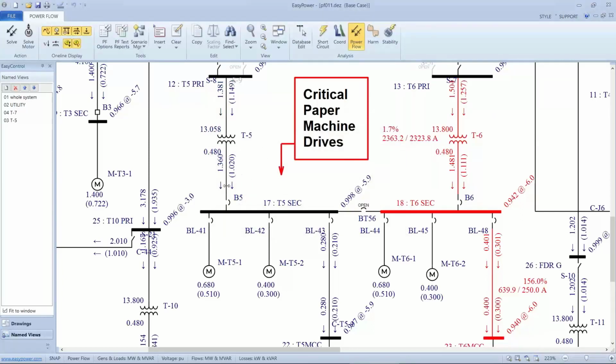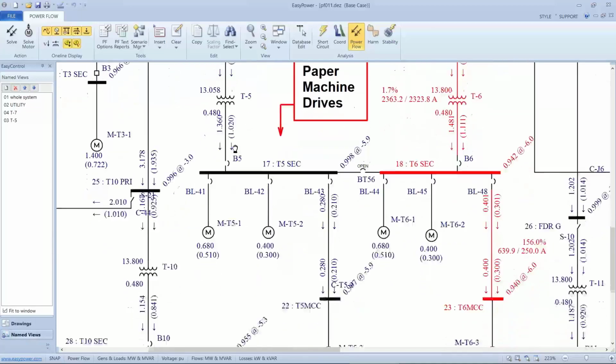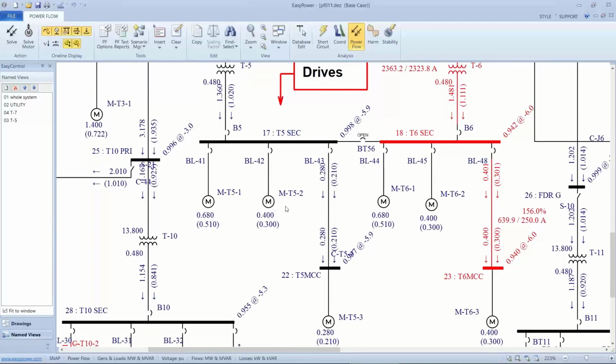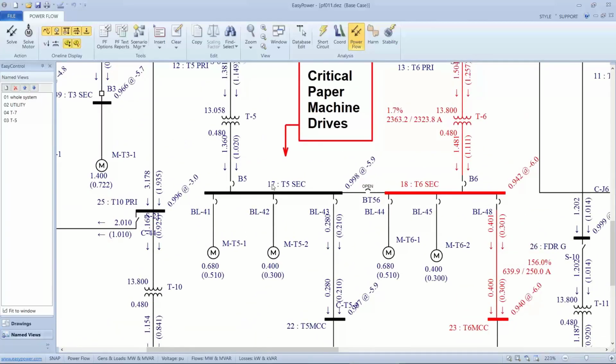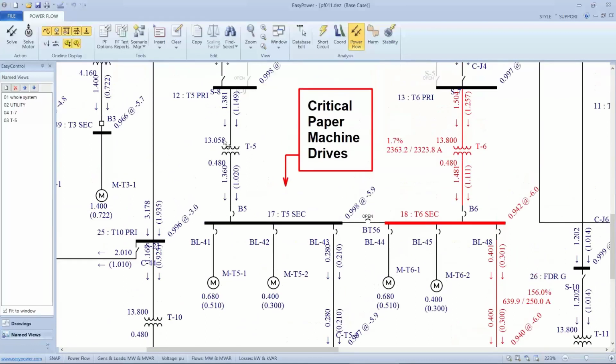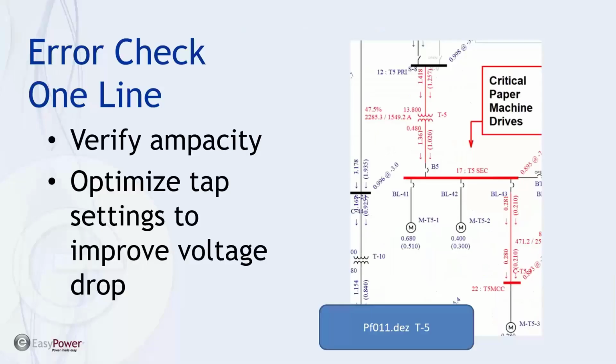Okay, so now we get the proper results. Okay, so that makes everybody happy. I'm not overloaded on my cable. I don't have a voltage violation. I just need to make sure my tap settings are at this recommended value. That was more fun than I tried to make it. Okay, so that's a case.